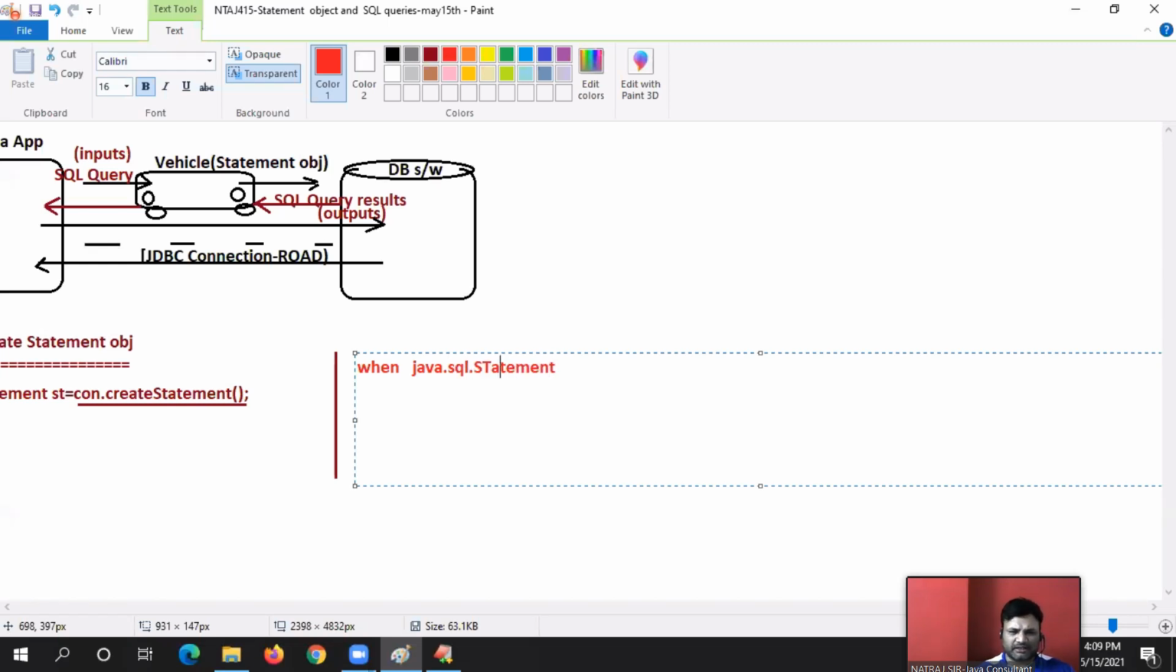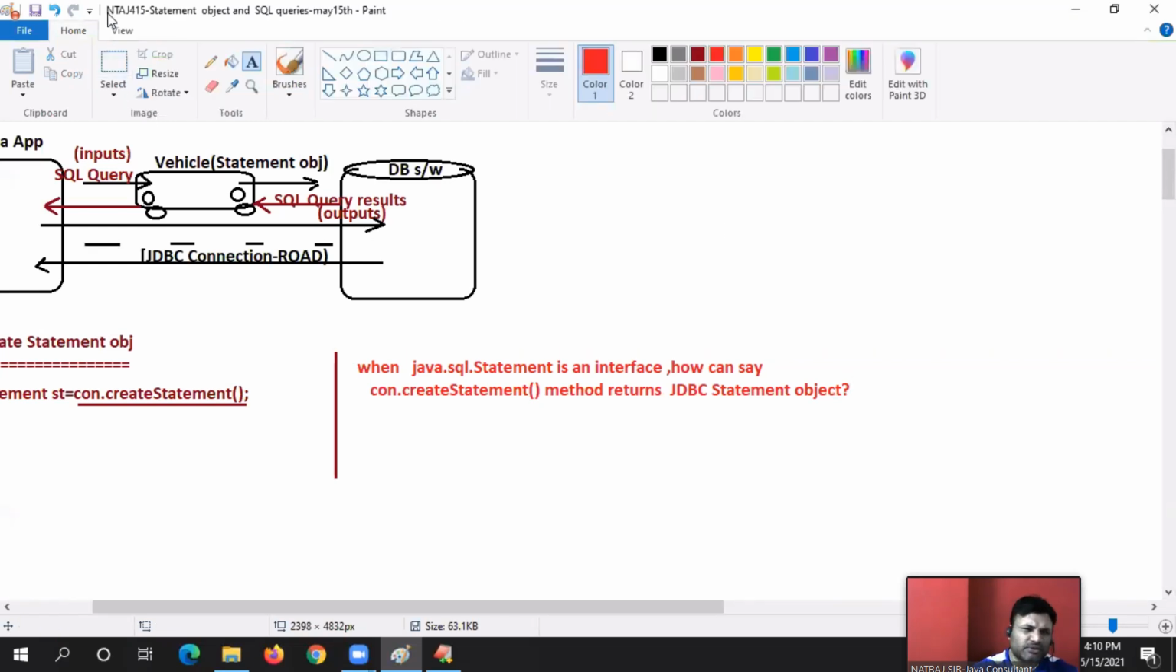java.sql.Statement is an interface. How can you say? Because the con.createStatement method returns a JDBC statement object. I think it is the same story as yesterday.